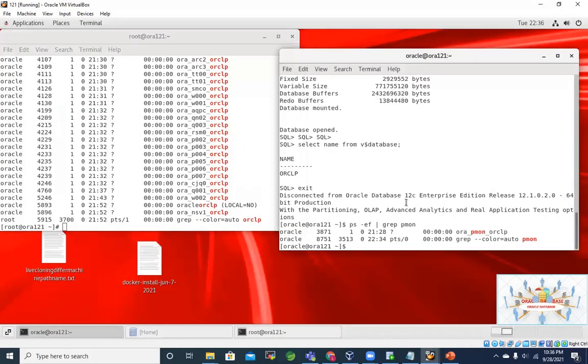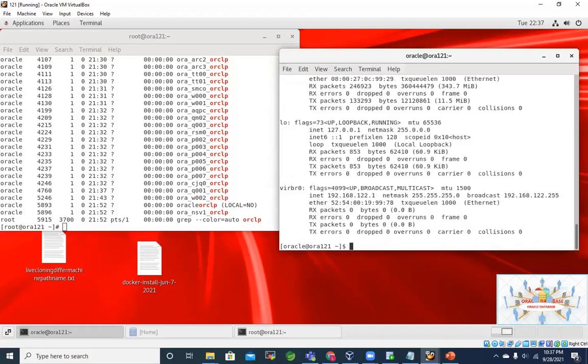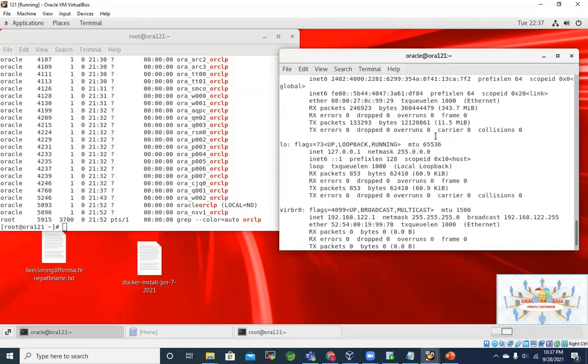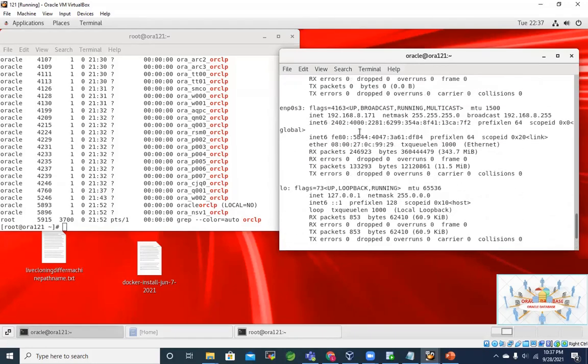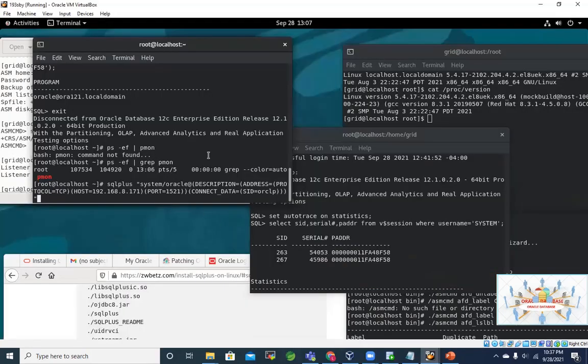Let's check it from here. ifconfig, IP address, whatever. So this is my machine, 192.168.8.71, this server. This is my database server. So from here, I'm going to connect. It's a simple connection I'm going to make here.